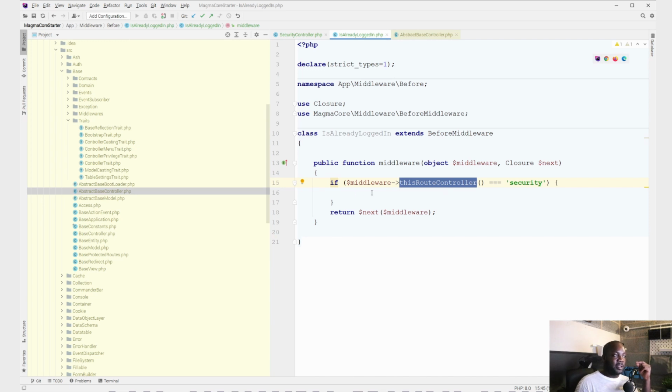So when I'm saying middleware, this route controller triple equals security, what I'm saying is this should be security, and I'm ensuring that it actually equals this particular string, right? Because that is the class that we're checking that the method is being executed from. So we can be specific and also get the name of the method, but it's not necessary for this particular class, because we're only executing that one method, right?